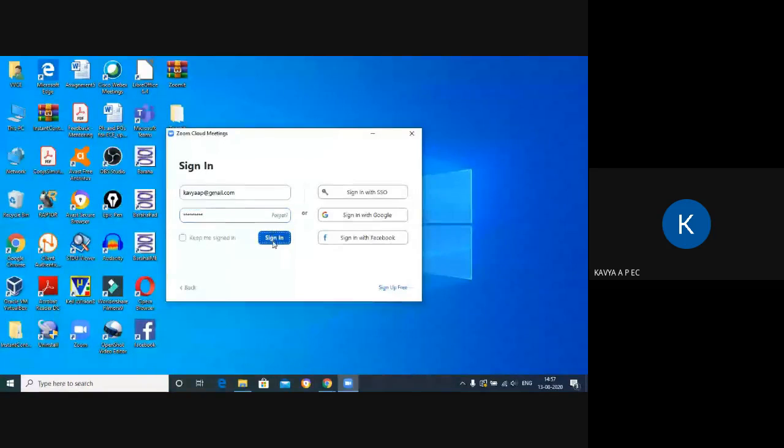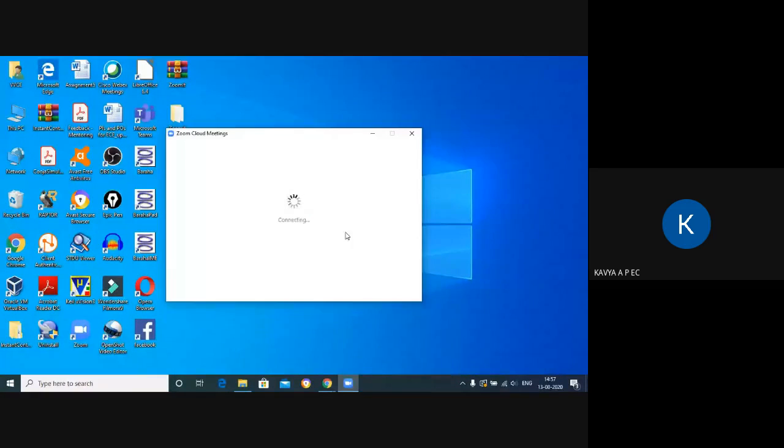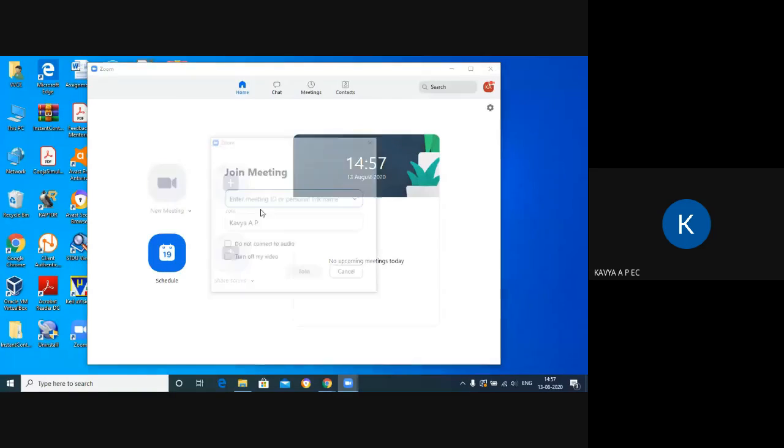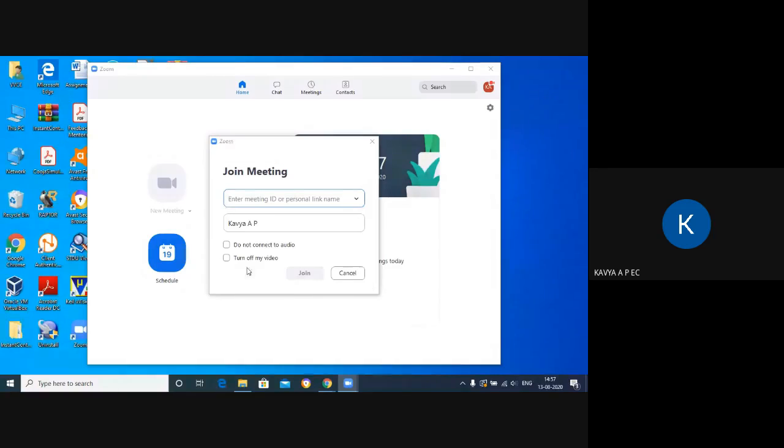Okay, and I'll click on sign in. So this is the layout of Zoom, where you can create a new meeting, or you can join a meeting, you can schedule it, or you can share your screen. When you click on join meeting, this dialog box opens up where you have to give the meeting ID.